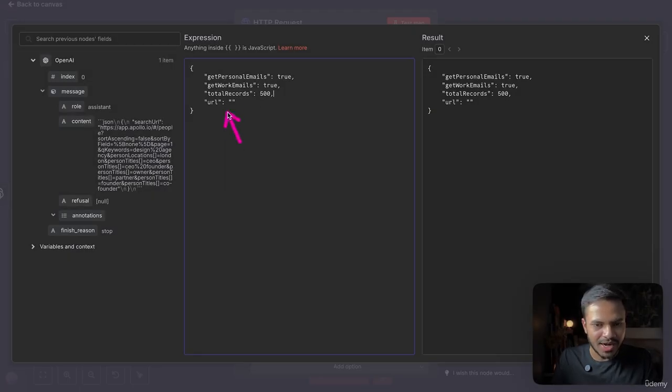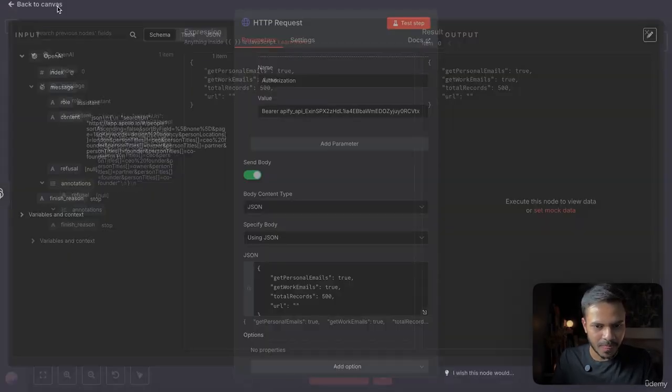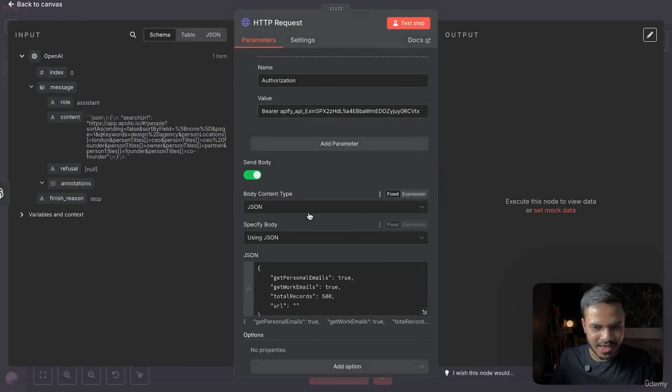And now it's time to add our URL here. But yeah, that's pretty much it. It's good to go now. And as you can see, the content right now is in JSON and we need to add this content inside URL. But the problem is, this is not the exact search URL. We want to simplify the output.